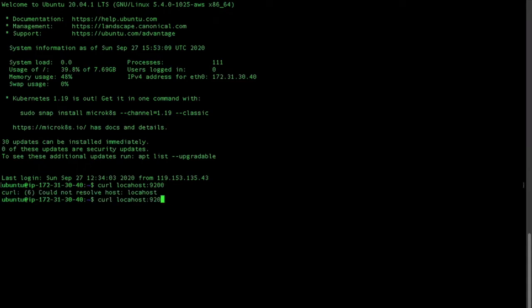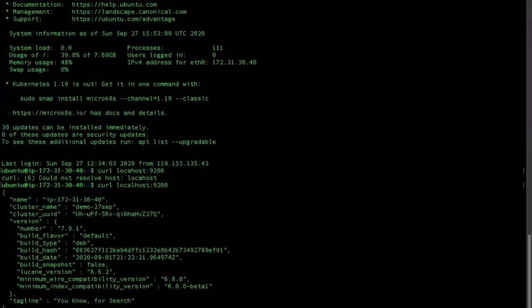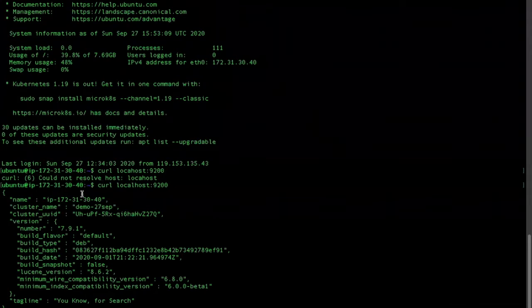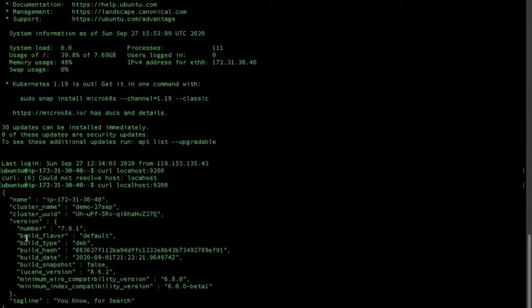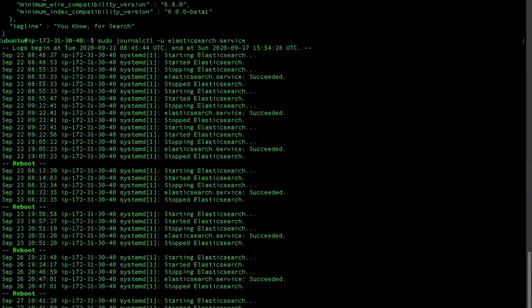I'm just trying to check whether it is already installed over here or not. If it is already installed and running, it will give you back this information. This is a JSON object that is returned, and it shows the name of this node, the name of the cluster, and the version number 7.9.1. This is how you confirm that Elastic is actually running. If you want to look at the logs, you can go to the Elastic service. I think I need to do a sudo for this. Yeah, so you can see the logs, and you can see what is happening inside.